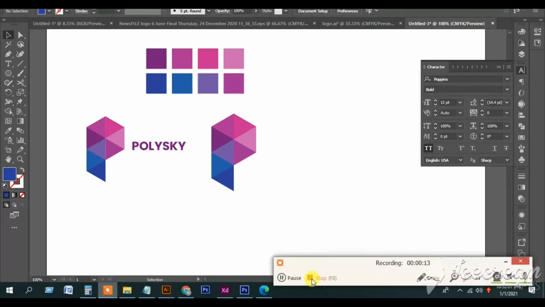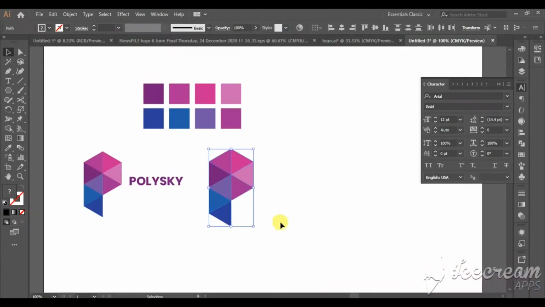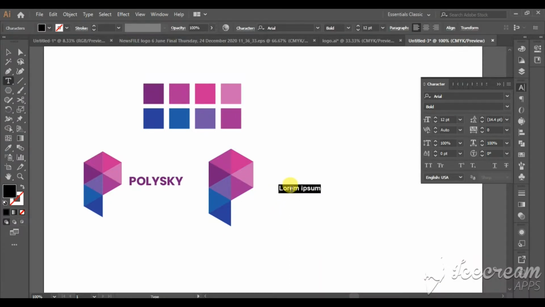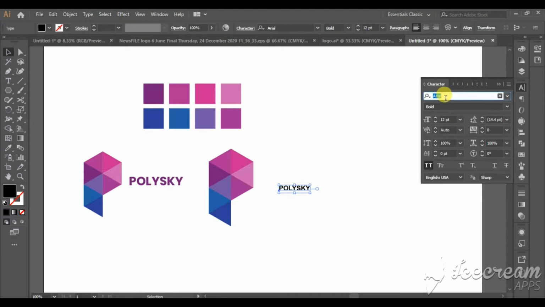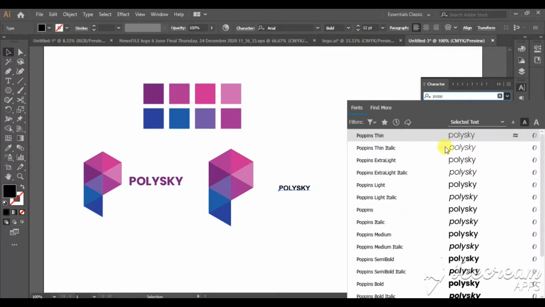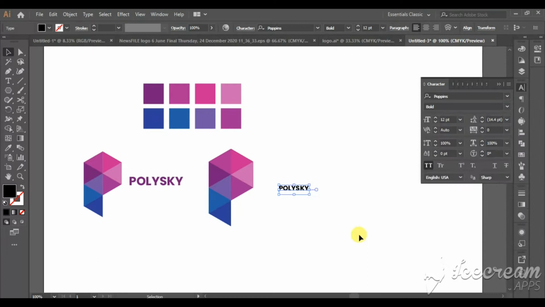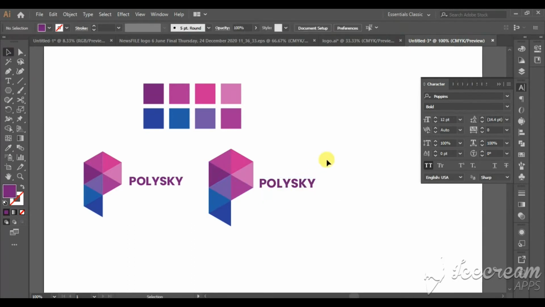Once you have filled in the color, you will add the text. T for text, type out POLY, poly, SKY, sky. The font we are using for this is Province Pro, and here we are using bold. If you go to the Character panel, the capital double T option has been activated, so that's why all the text is in capital letters.